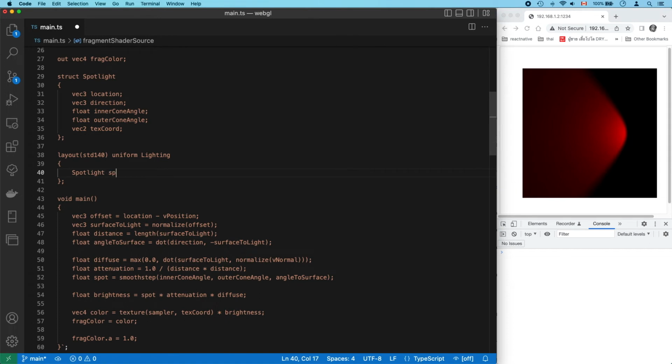Let's add one to our uniform block and call it Spotlight with a lowercase s. Now, before, our uniform block had location, direction, inner cone angle, and so on as members, which we could use directly. But now, our uniform block only has one member, Spotlight. And location, direction, and so on are properties of that member. So we need to change our code a little bit and use the fully qualified names of our Spotlight properties.